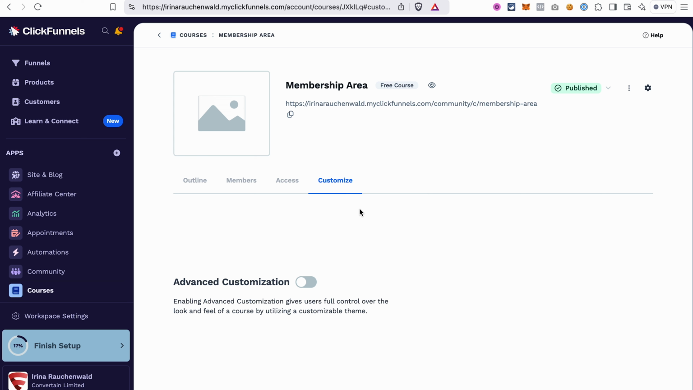And in the Customize tab, you will be able to turn on the advanced customization for this membership area and change the look of this membership area. But again, I wouldn't recommend you to do it in the beginning. I would recommend you to go with the default view for now.